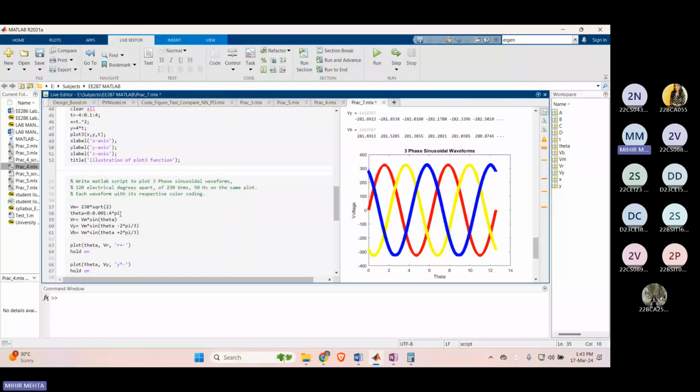Then I have three voltage signals that are to be generated. That is Vm into sine theta. Then I have Vm into sine theta minus 2 pi by 3, which would be lagging this particular waveform. And the next would be Vm sine theta plus 2 pi by 3, so that would be leading this particular waveform.